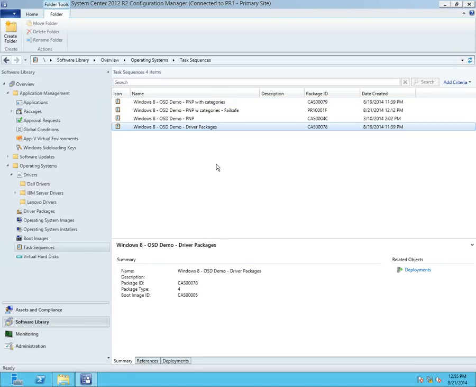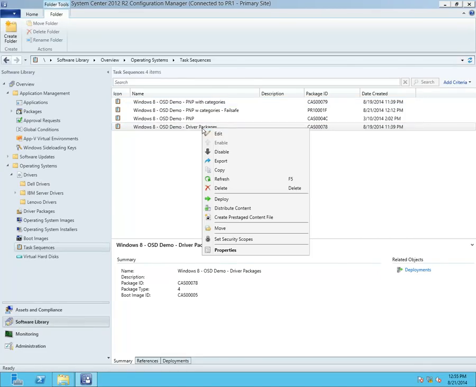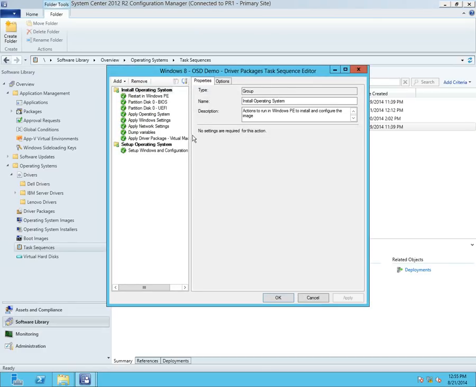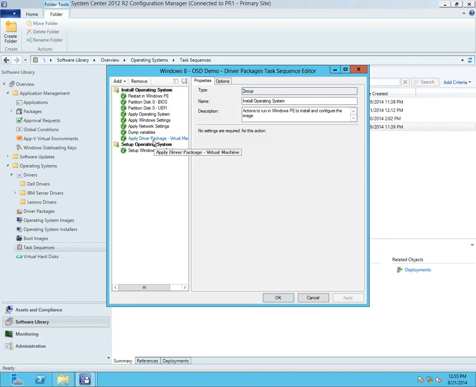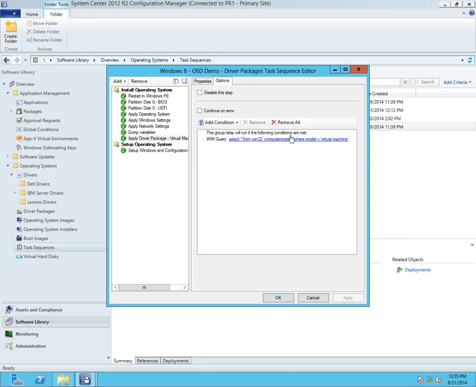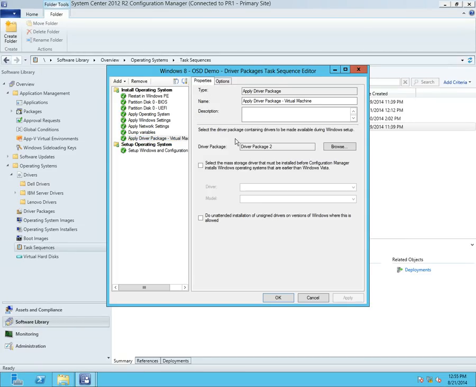So the third way that we can do this is by using what are called driver packages. In the previous two examples, we were using the default Auto Apply Drivers step. There is another one called Apply Driver Package, and that's what we're going to use, right? I have an option on it to make sure that I'm a virtual machine. Don't really even need that, but I just put it on. And notice here, there is no configuration. The only configuration there is, tell it a driver package.